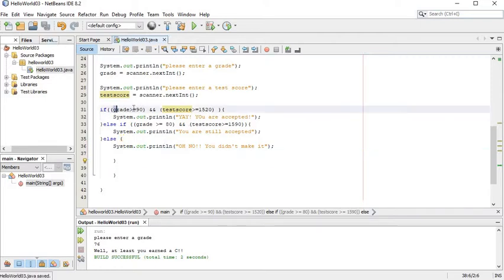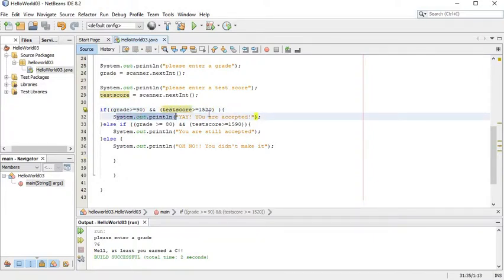So, when I run this program, if this is true and this is true, then this line's going to run. Otherwise, it's going to come down and check this one. If this is true and this is true, then it's going to run. Then this line will run. Otherwise, this line will run.